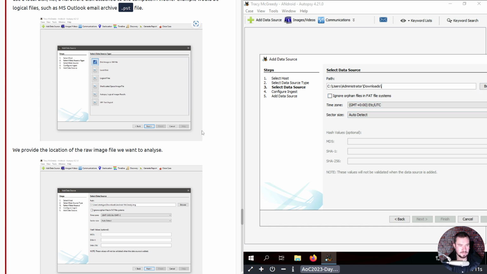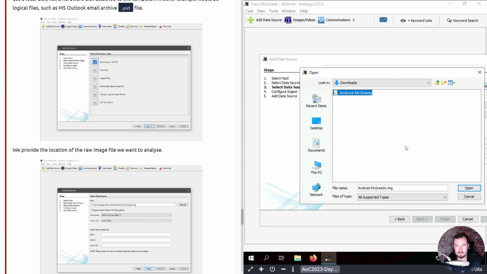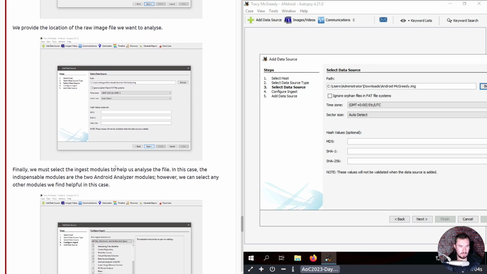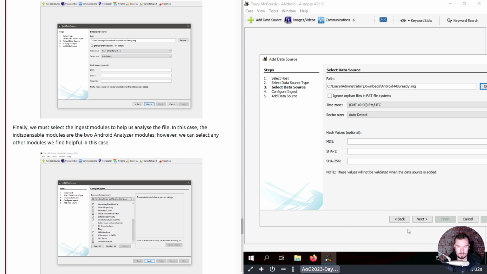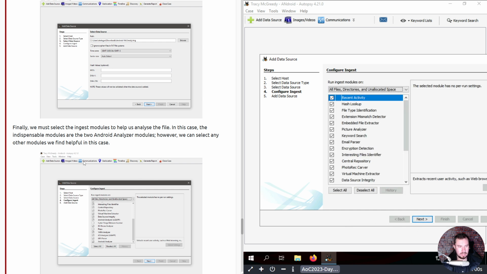That's annoying. We provide the location of the raw image. All right, and we need to select the ingest modules. In this case, the indispensable modules are the 2 Android analyzer modules. However, we can select any other modules we find helpful.